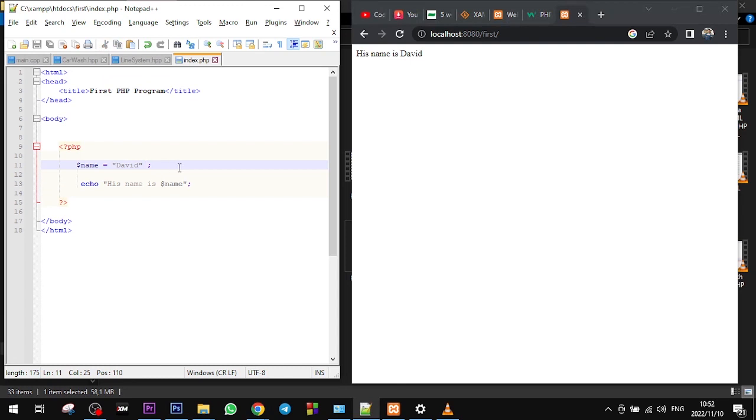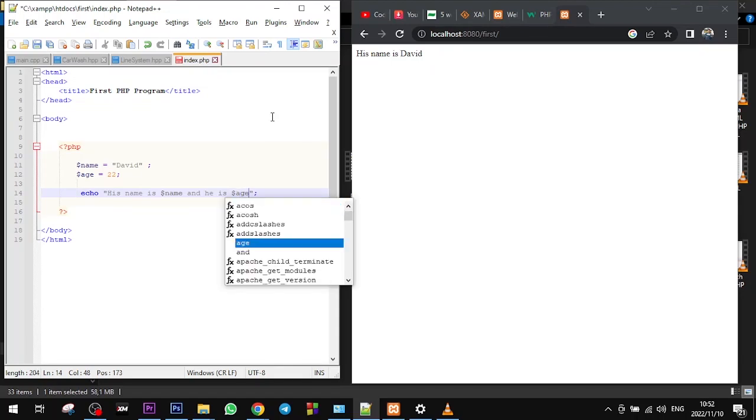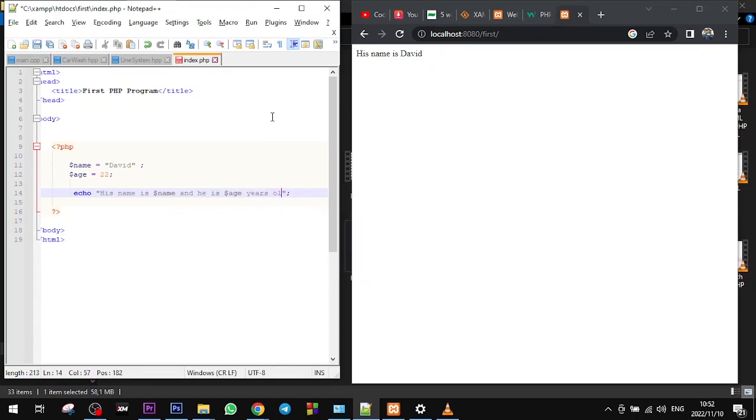Okay, and you can also assign a number to a variable. So let me say age, and then type 22. Now instead of typing his name is David, I'm also gonna add and he is, and put the age, years old. So now when the computer sees $age, it's gonna take this information here, which is the number 22, and put it inside the string. Let me refresh this page, and we can see his name is David and he's 22 years old.